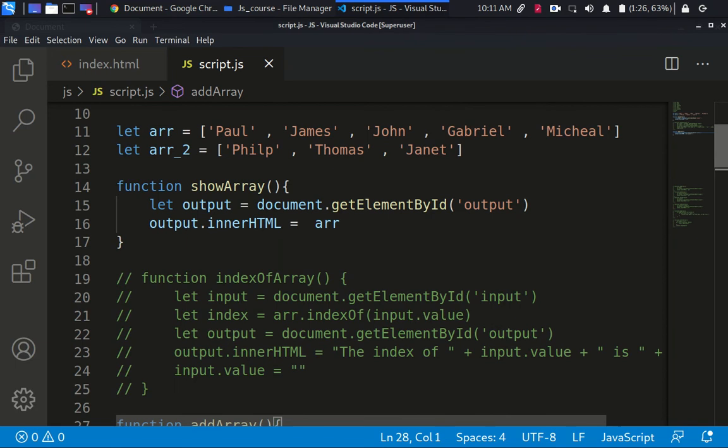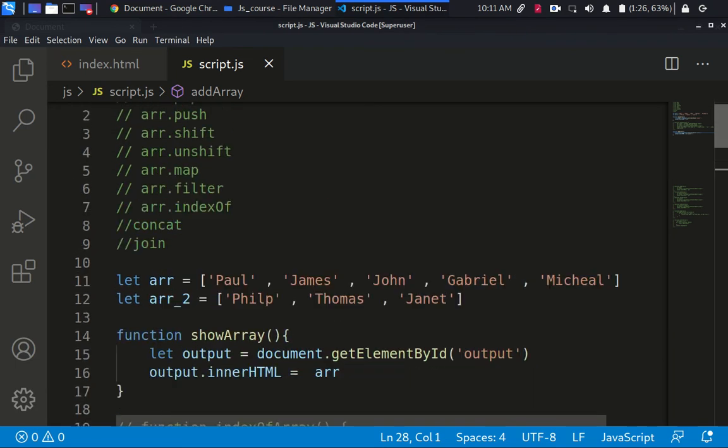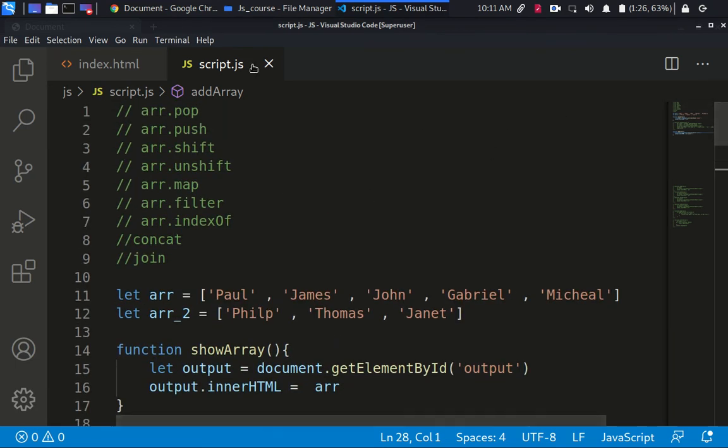In the next tutorial, I'm going to be showing you how you can add to an array and delete from an array using an input form. So you just click a button add, then you click a button delete.